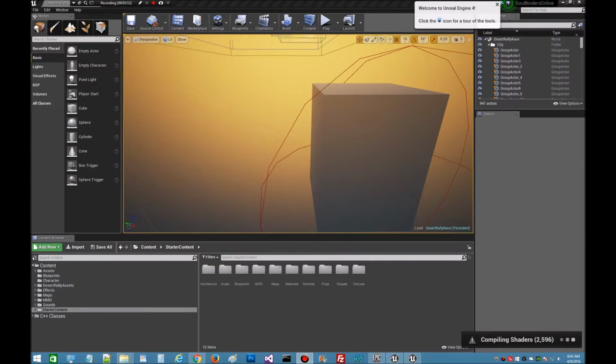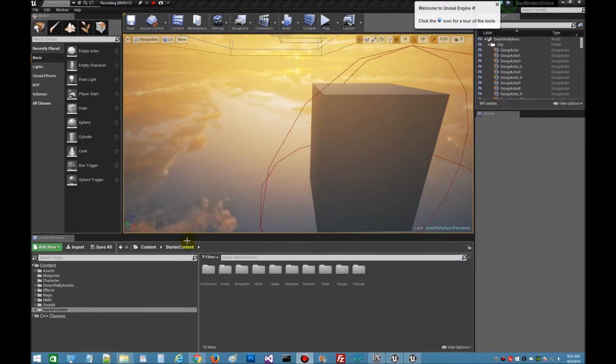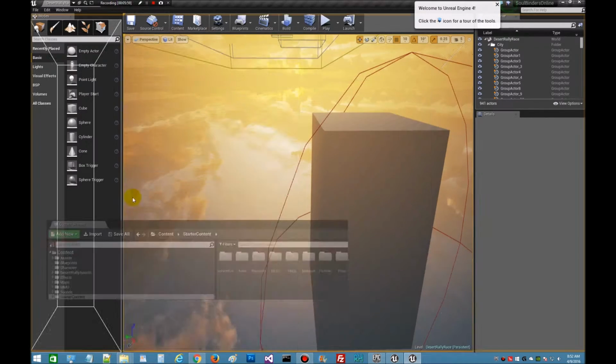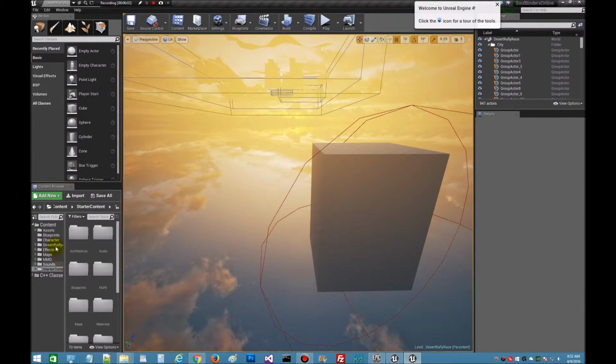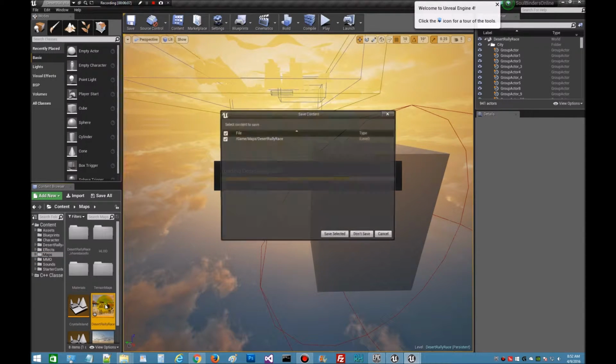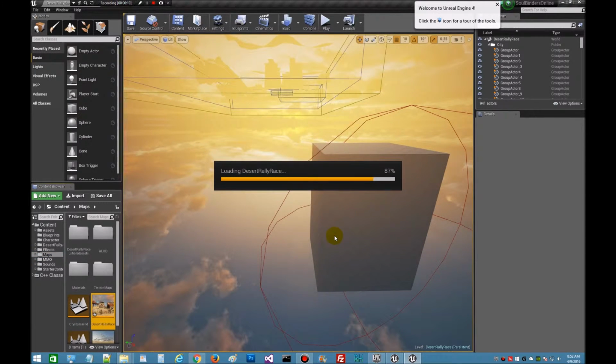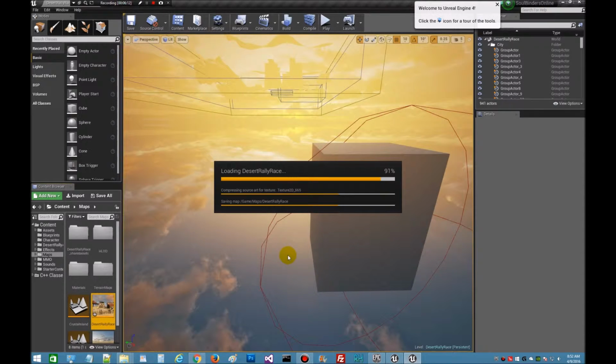Alright, we'll be back just a little bit. Alright, the shaders are done. My folder is always messed up. Get over here. There we go. Let's go to the maps. See if it's going to run. Oh goodness, more saving and loading. Alright, I'll pause the video one more time.